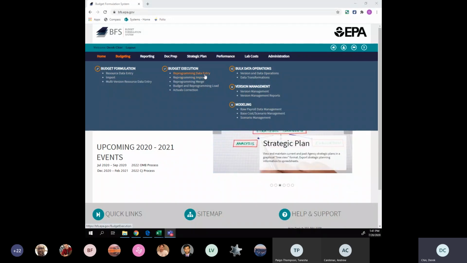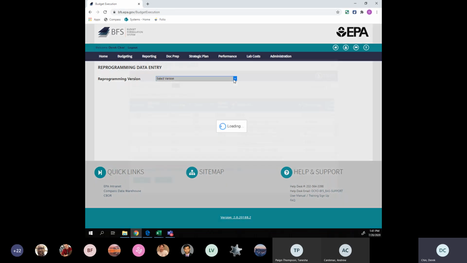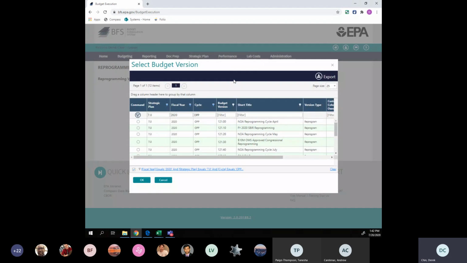I'll go over the data entry one first, so I'll go ahead and click that. It's very similar to what Andrew went over in the resource data entry, only this pertains to reprogrammings. I'll basically break it down for you in 3 steps. Step number 1, what you want to do is select your version. To do that, you click on your drop-down box, and just like in resource data entry reporting, you'll choose your version.